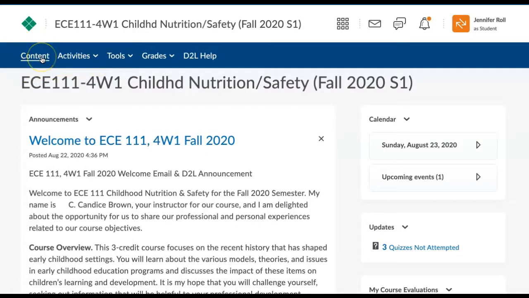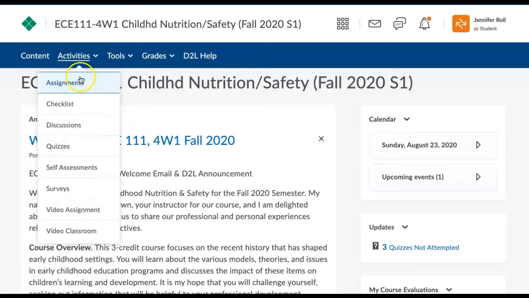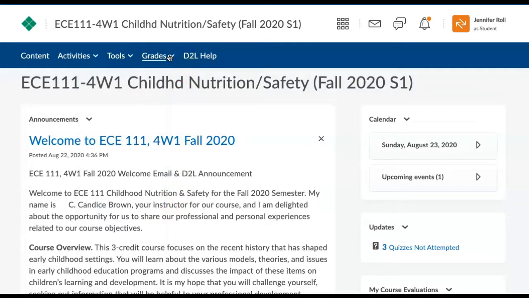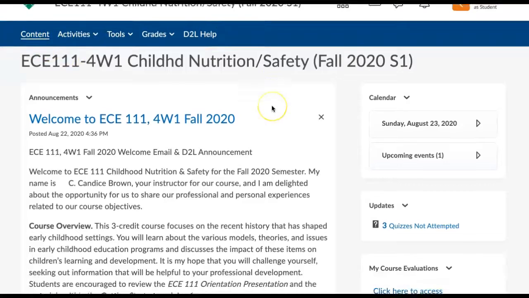Content is all of your course content and learning modules, and we're going to dive deeper into that in a moment. In the activities, you will most often use assignments, discussions, and quizzes for this course. In the tools, announcements, class list, discussions, groups, and rubrics. Clicking on the grades will allow you to review your grades as well as your instructor feedback. And if you're needing D2L help, you are just a click away. So we're going to click into content.